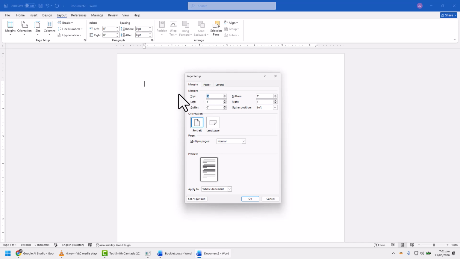Inside the Page Setup window, stay on the Margins tab. Look for the option called Multiple Pages. Click the drop-down menu and choose Bookfold. As soon as you select Bookfold, Word automatically changes the page layout into booklet format. This means the pages will be arranged correctly for folding and printing like a real booklet.